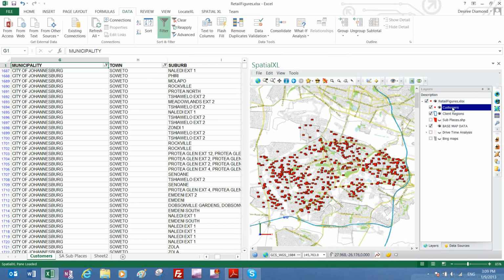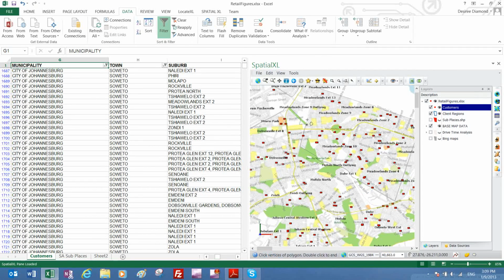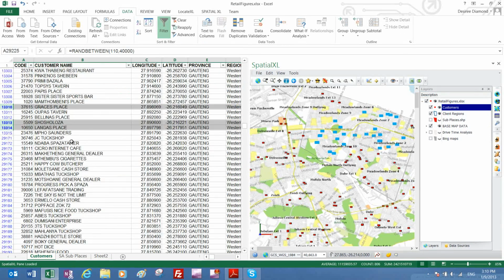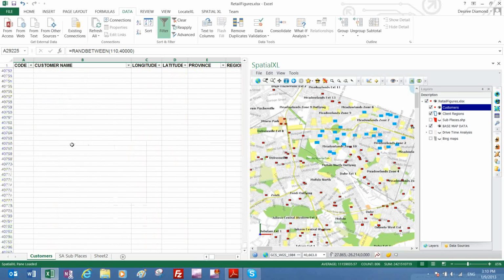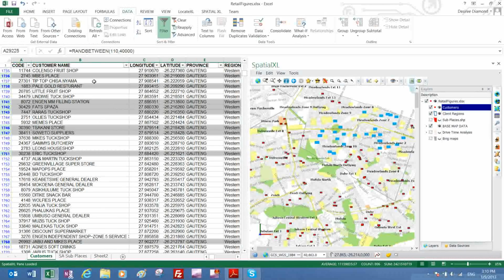We can also select customers in different ways. For instance, I could select a particular area to include some of these customers. And these particular selected items I can select back in Excel. So you can see here are the customers I've selected. I can now work further with the selection in Excel.